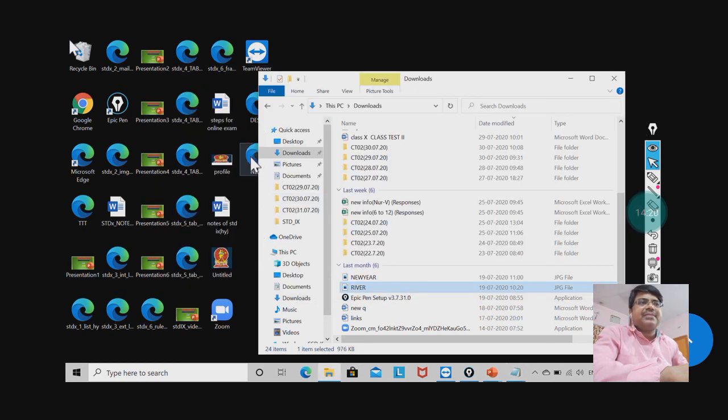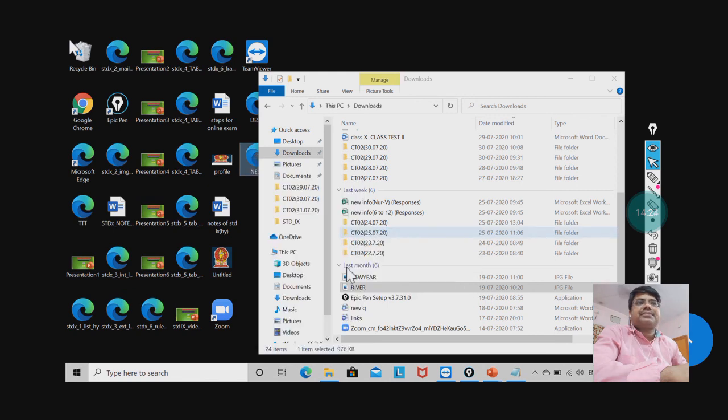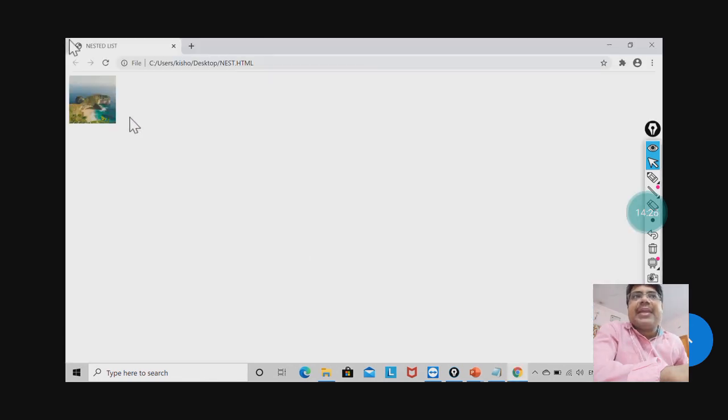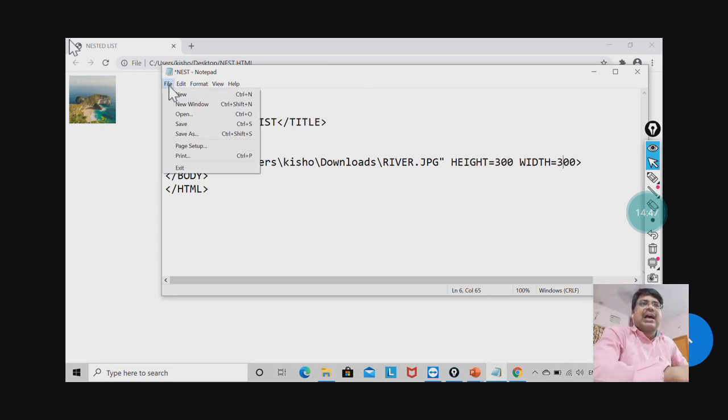This is my file. I am going to run this file. Now see, my image is shown there, but it is stamp size. I want to expand the size. Then again I will go to the notepad and here I will give a bigger value so that the height and width will be increased. Again I have to save this one.